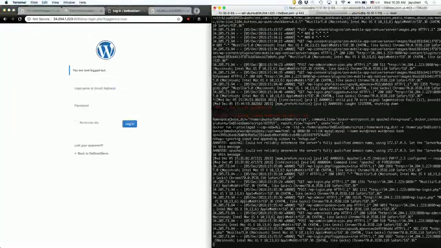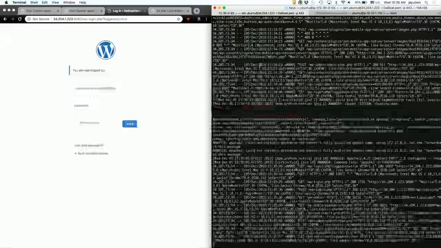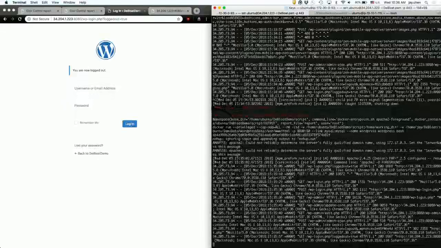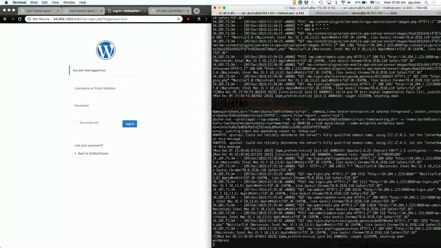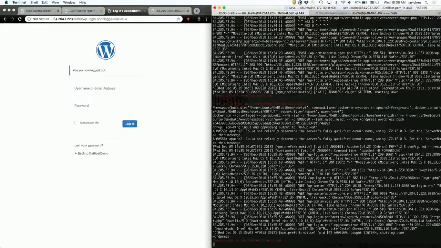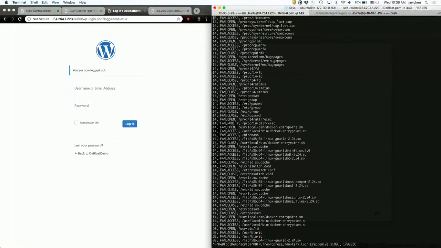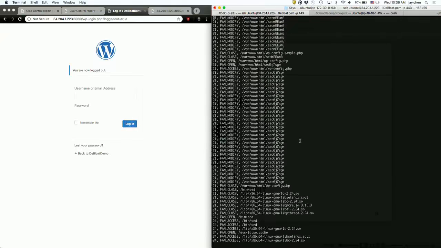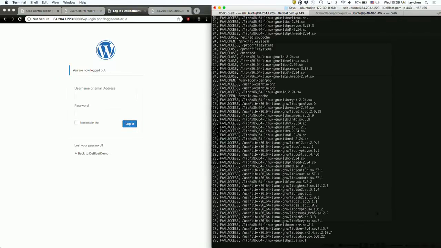And now let's terminate the profiler and look at exactly what the profiler has created. So this is one of the output files of the profiler. In this file, it shows all the files that the container has touched. So it starts from the Docker entry point where the container starts to the point where the WordPress application actually runs with all the PHP files being accessed.